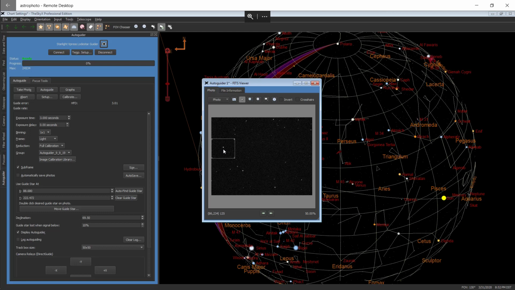So we want a star that's fairly dim, but not real dim. I wouldn't ever choose one of these little dim ones down here, but this one, this one, this one would all work. This one would not work because it's too close to the edge. This one is practically perfect. We're going to go with that.